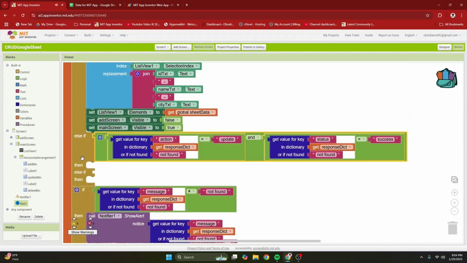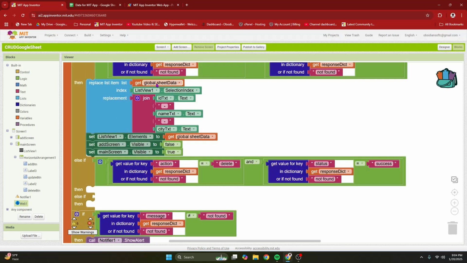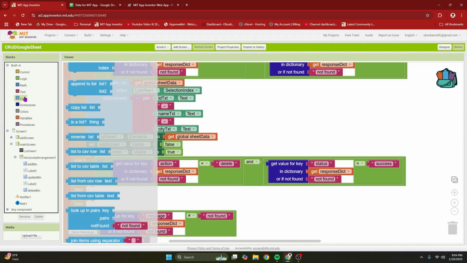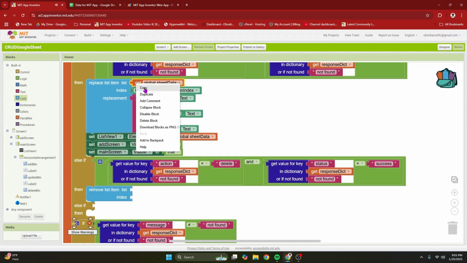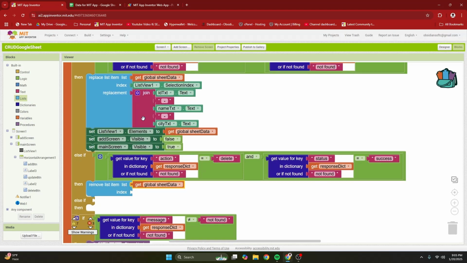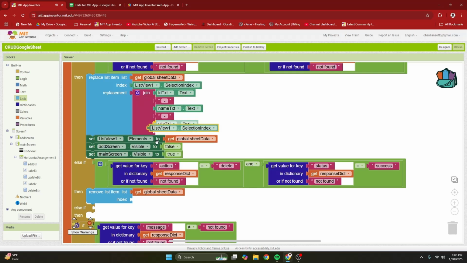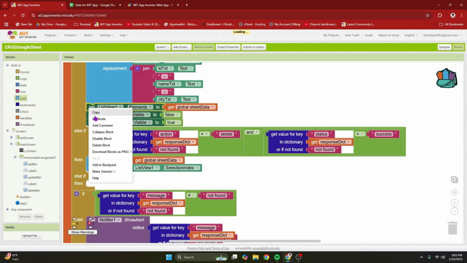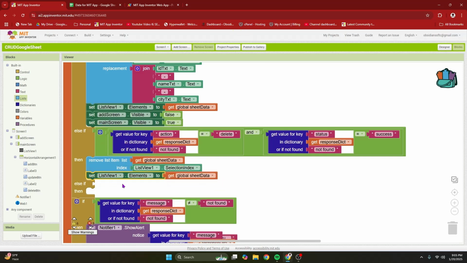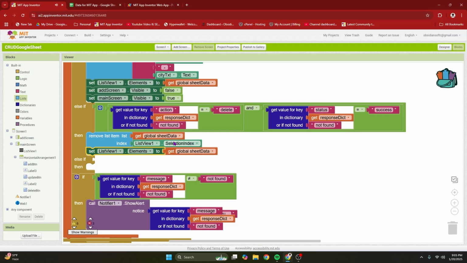So go back to now your web1.GotText event, and let's handle the scenario for delete. So the second last else if is delete. In this case, what we're going to do is we're just going to remove the user's selection index item, that is the user selected item from the sheet data. So from lists, get the remove list item block, sheet data, duplicate, list view selection index, the position in the sheet data, and then update the elements of the list view to this changed sheet data.